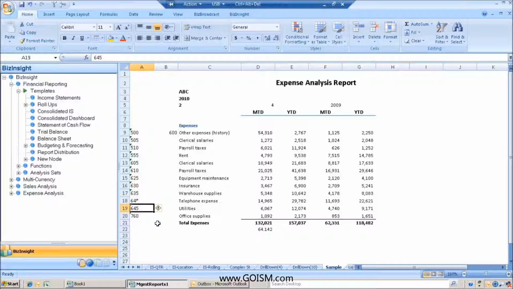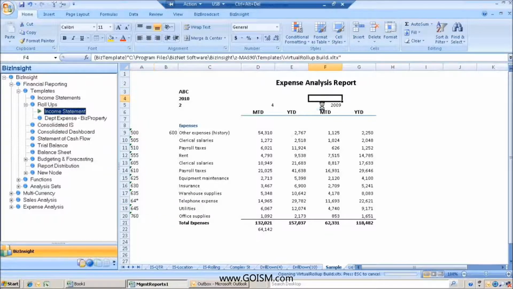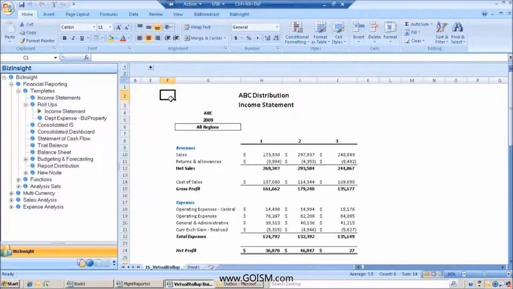If there aren't any questions on report building, I want to move on because we do have a lot to cover, but hopefully you get a feel for the flexibility of the formatting and the report building. So let's come over here and look at roll-ups very quickly. For those of you that need to do roll-ups, let's look at an income statement roll-up real quickly. And this is very simple to build.